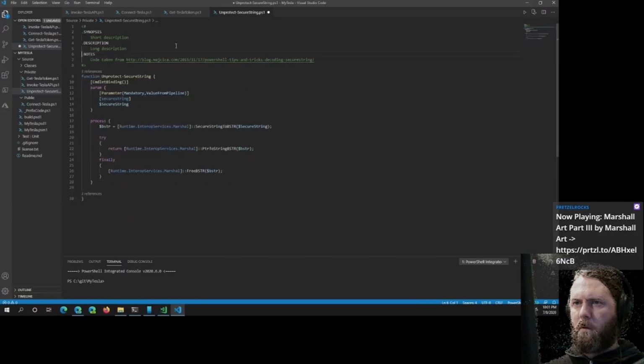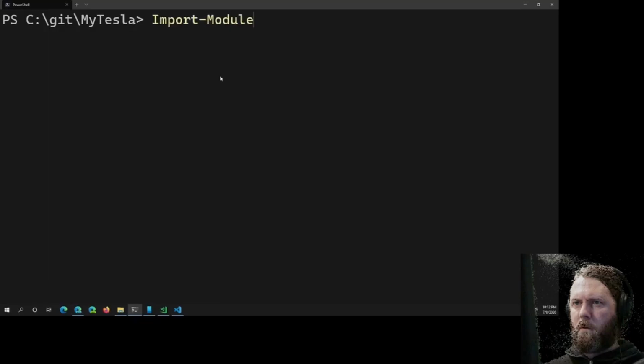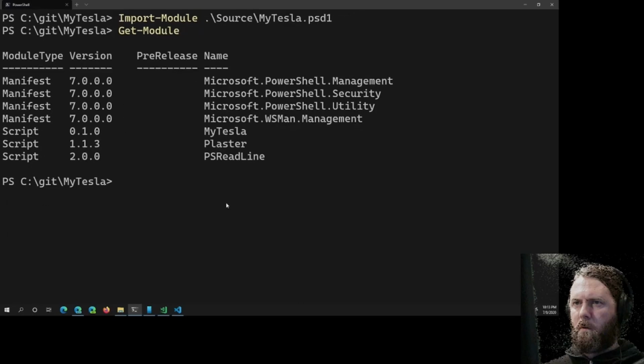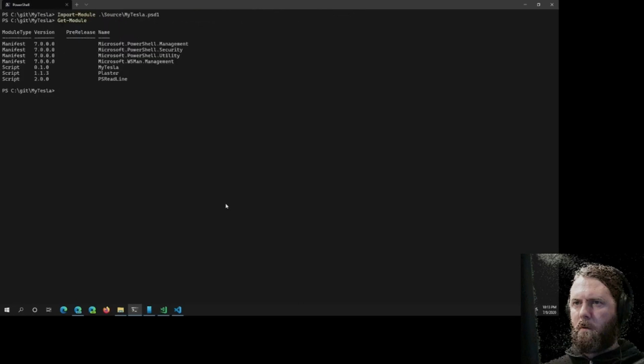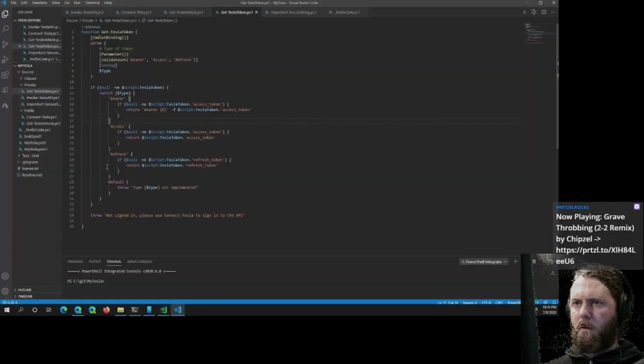Probably don't need that part, and so Import-Module, source MyTesla, Get-Module. Woohoo! Let's do that with a bit of zoom out. Connect-Tesla, Get-TeslaVehicle. Woo! For starters, I think I'm happy here.